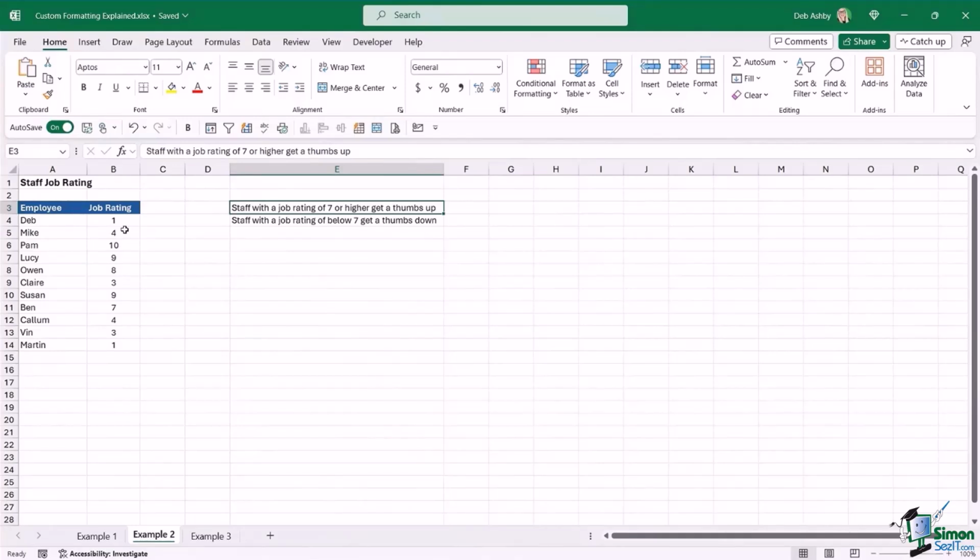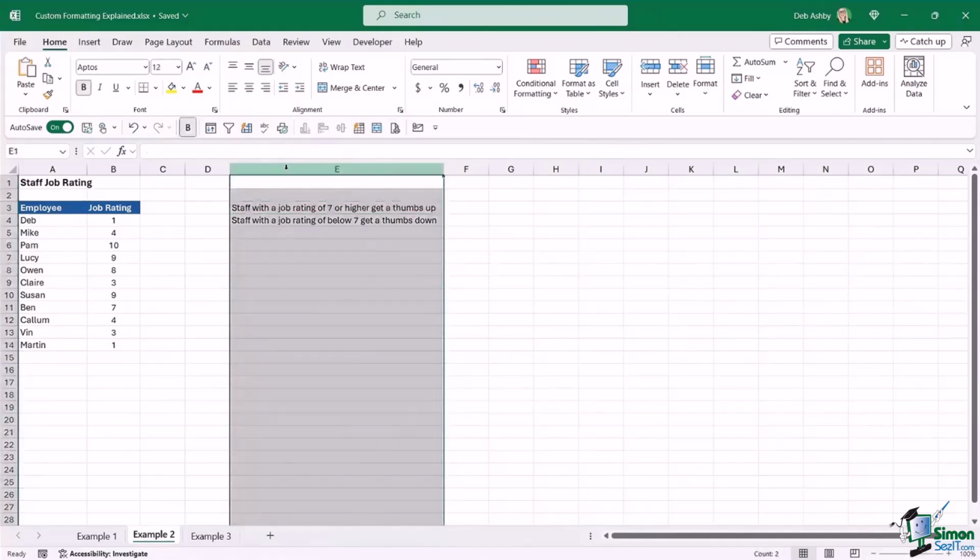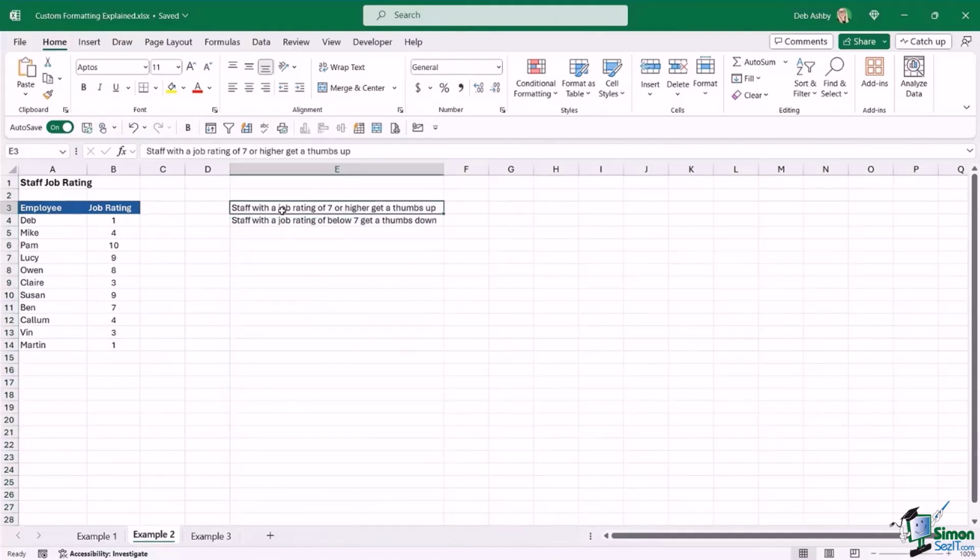So this is how you can basically use logic and emojis in your custom formats as well. So don't think you're just limited to changing the color or changing the actual format of the number. You can incorporate other things in here as well. This is logical. So if you're used to using Excel and things like if statements, this is kind of like an if statement.